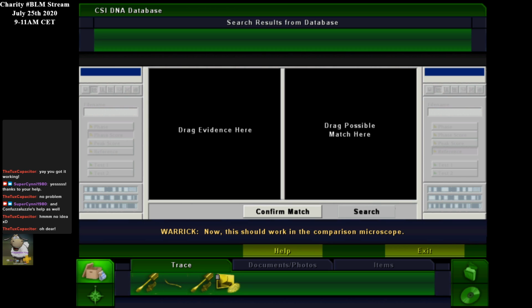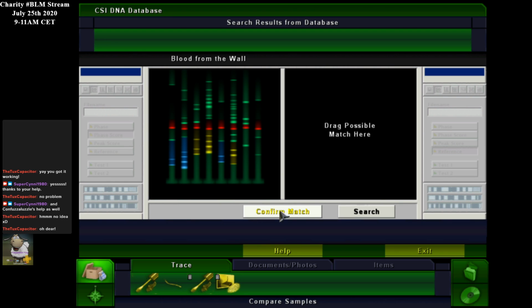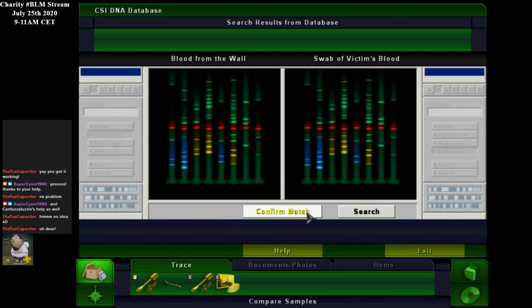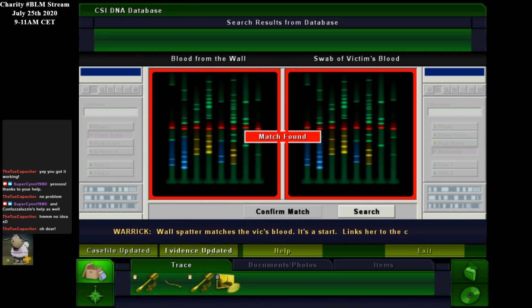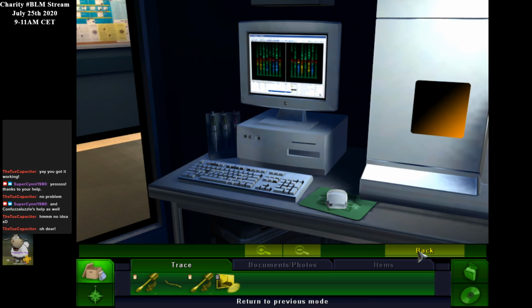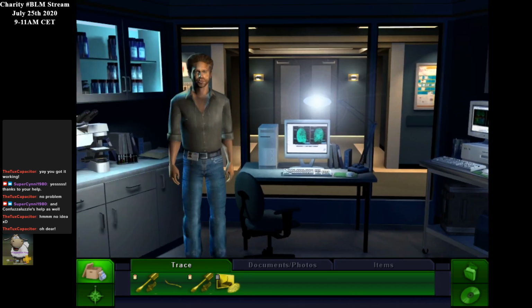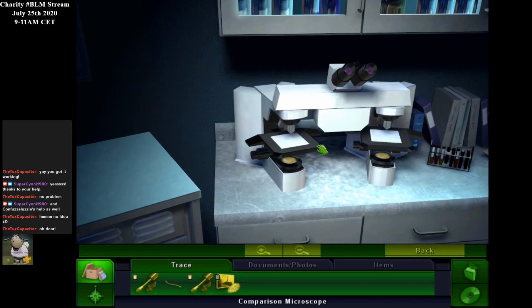Now this should work in the comparison microscope. Sorry, Warwick. Wall spatter matches the Vic's blood. It's a start. Links her to the crime scene. Okay, we finally have a match for something. Now we have to find a microscope comparison thingy, so I guess it's this one.